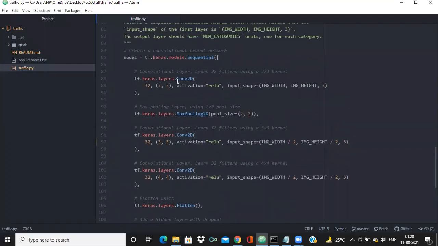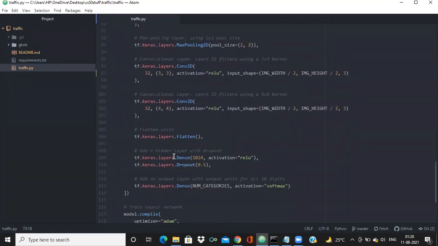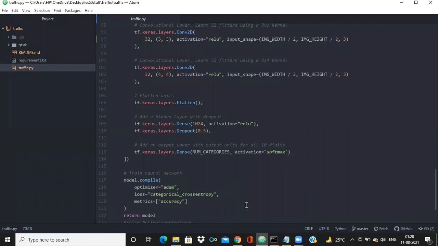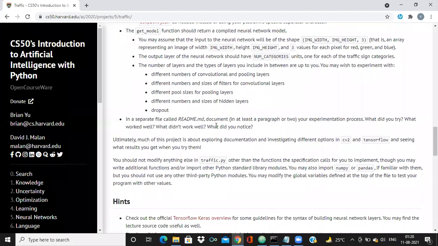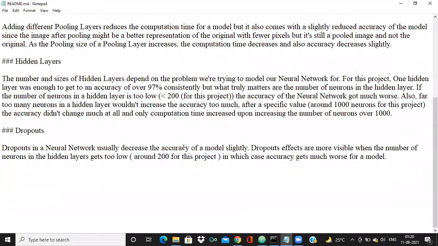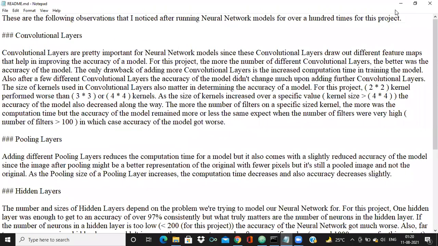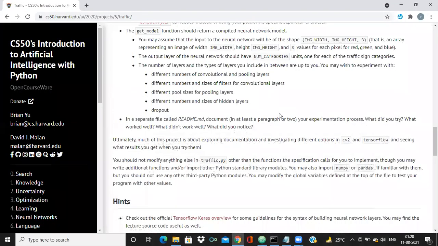I've used a convolution layer before pooling, and I've also used a convolution layer after pooling because it increases the accuracy of our model. I've also used pooling because it greatly reduces our computation time. And the last part of the specification is to have a README.md document in which we document everything, what worked well and what didn't. I've documented all the things that worked well and didn't work well.